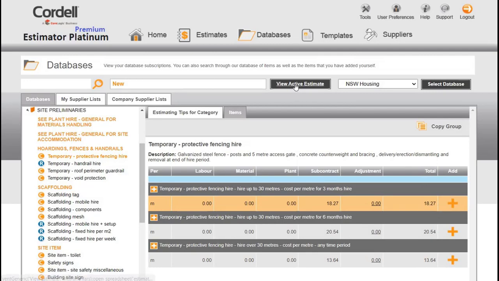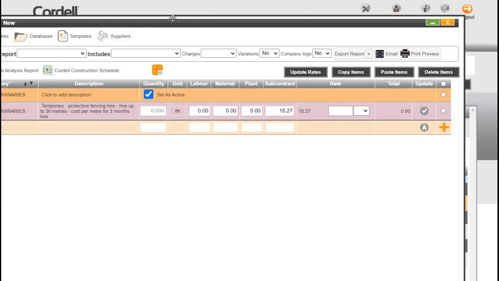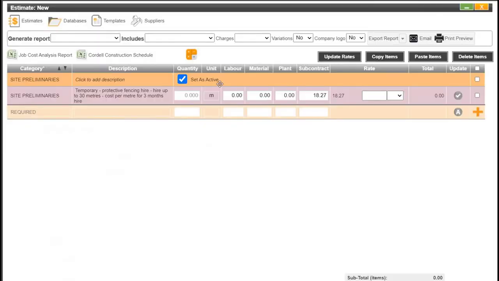To return back to the active estimate, click on view active estimate, and you can see the item has landed on the estimate page. And it's highlighted in pink to show the last item added to the page, and then you can proceed to put quantities in.